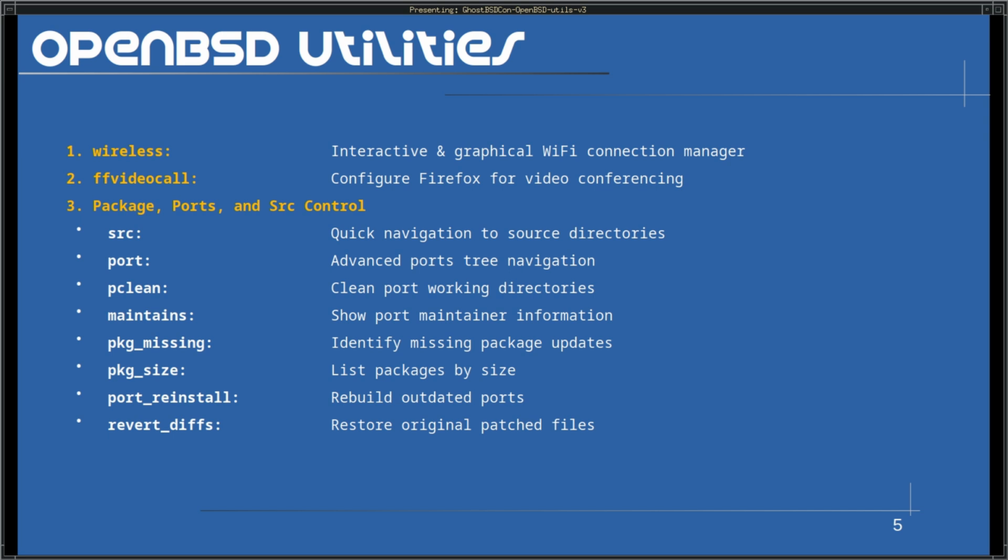So here's me getting into things later. Again, I've got the wireless utility and FF video call, and I've already explained those. I've got a couple package, ports, and source control utilities. These might be a little more geared towards developers, but considering OpenBSD kind of appeals to more technical types, I figured they'd be nice to have too. So source will find a file inside of your user source directory and navigate to it.